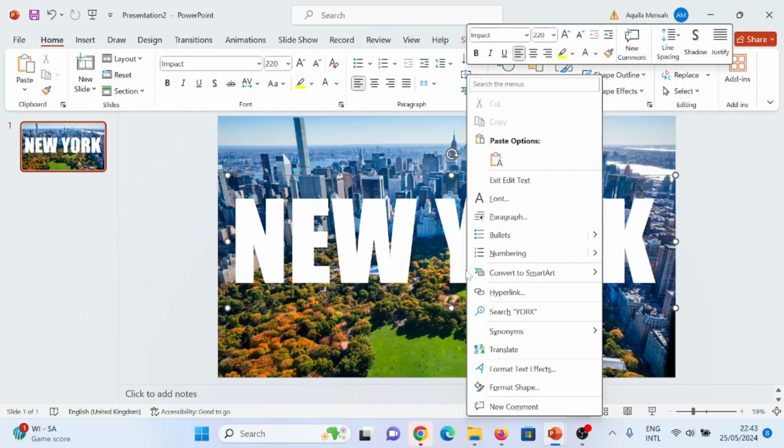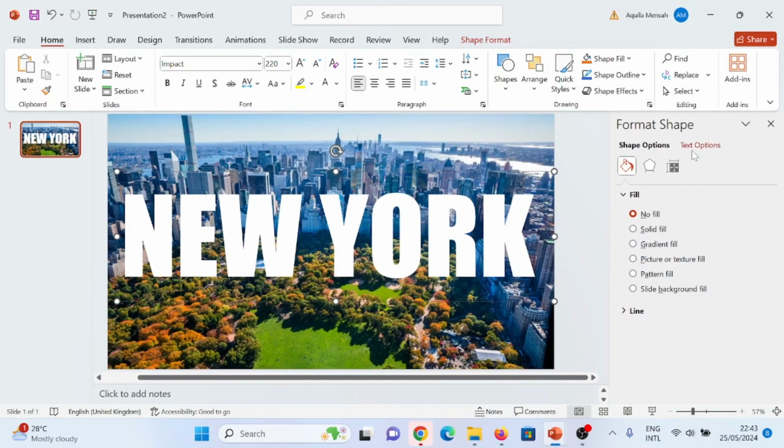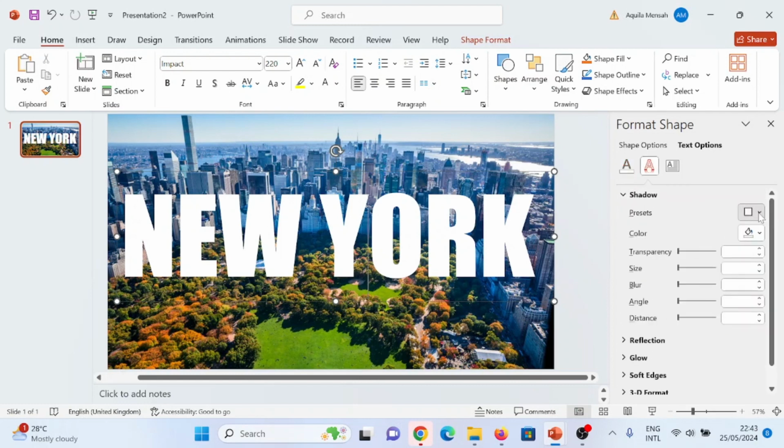With the text selected, right-click and choose Format Shapes. Go to Text Options. Choose Text Effects, Shadow, Presets. Choose Offset Center, Transparency 50%, and blur 7 points.